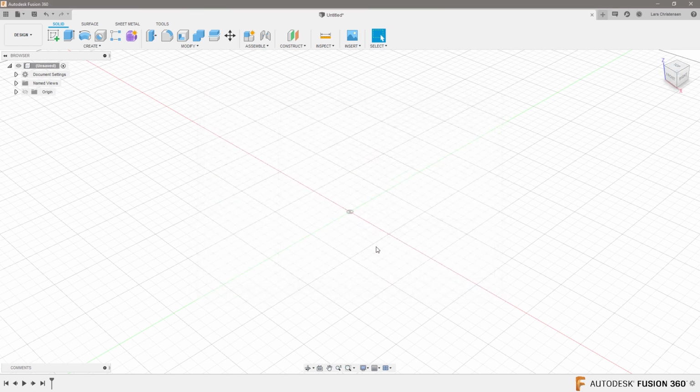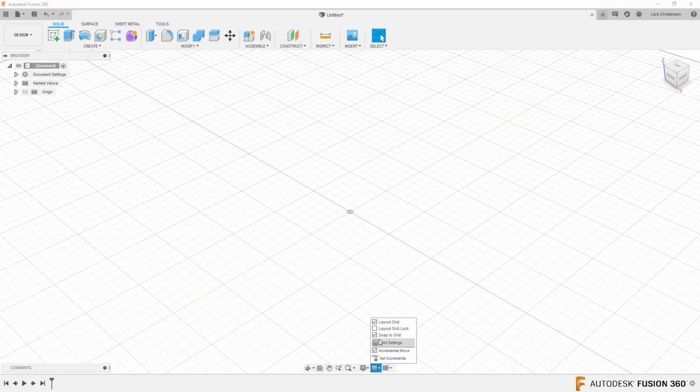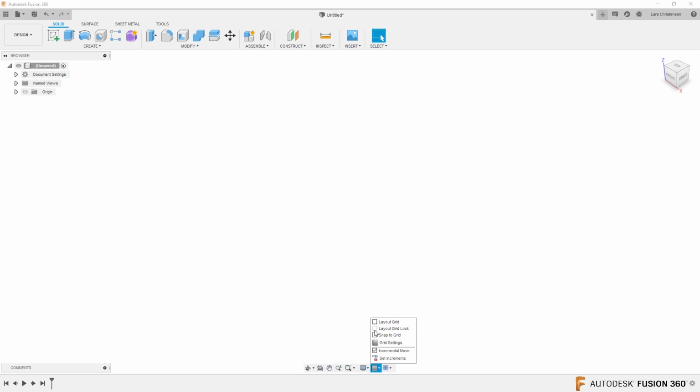Now, the things that I am personally changing in Fusion is I go down here to the grid and I turn off these snap to grid and layout grid. I don't like those. I switch those off. You can also switch this incremental move off. So when you're extruding things, if you don't want it to be incremental, you can turn that off too. So you can turn all that stuff off.